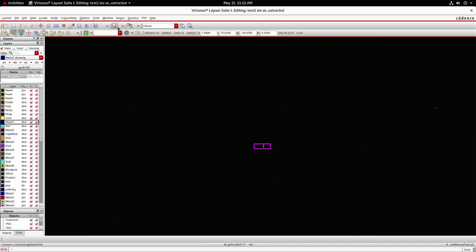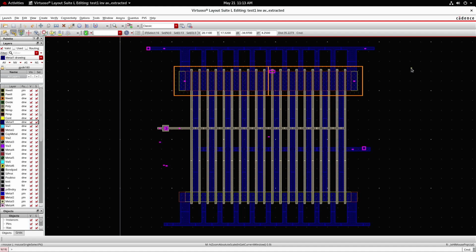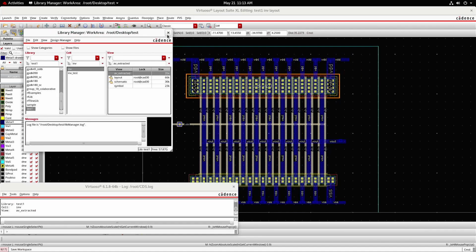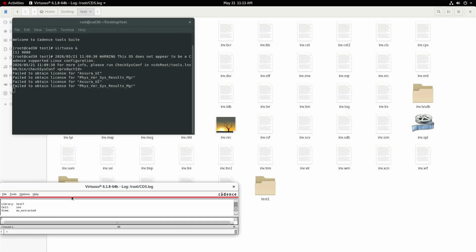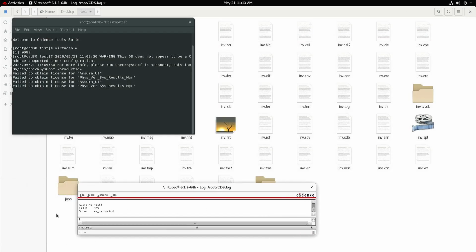This is the symbolic representation for capacitance. Once it is done, just close all the windows. That is, I am closing the layout window, then the AV extracted window also. Then I'll go for the post layout simulation. Post layout simulation is just a procedure which you need to follow carefully.